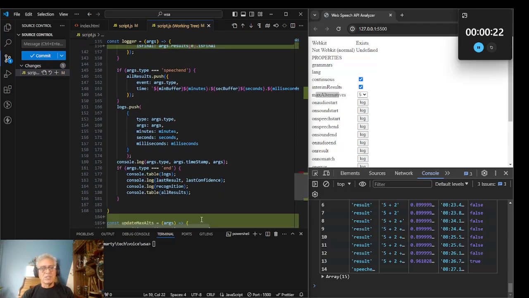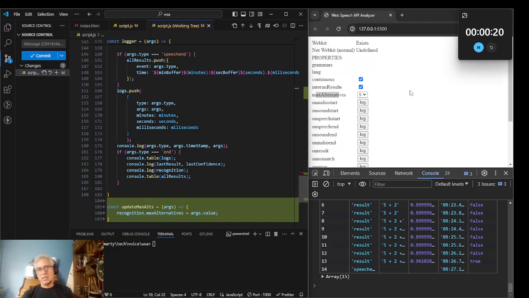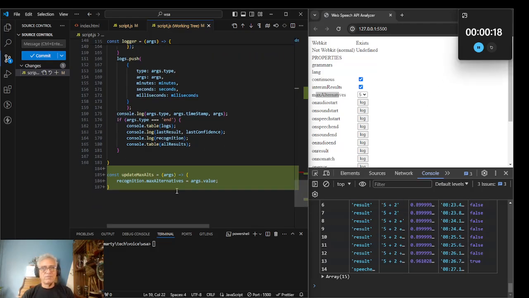And it will eventually be up here on the screen. I'm just kind of figuring this stuff out right now. And then basically all I do is take the recognition max alternatives and set it to whatever we get back. And that's about it, guys.